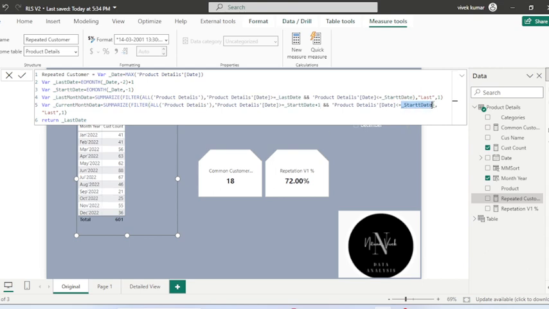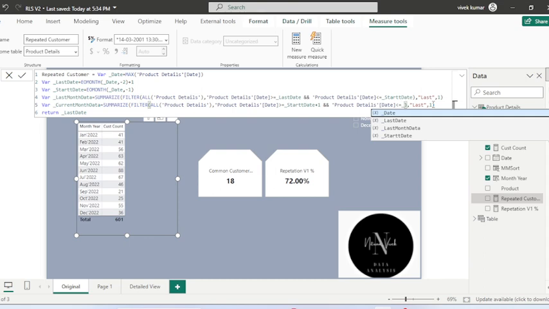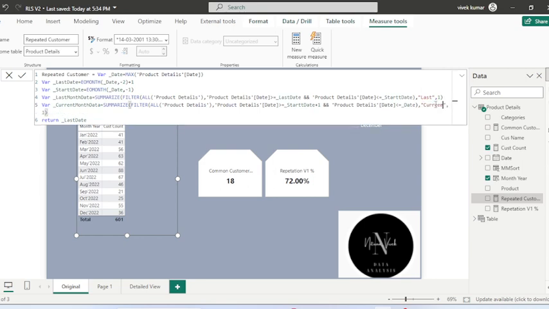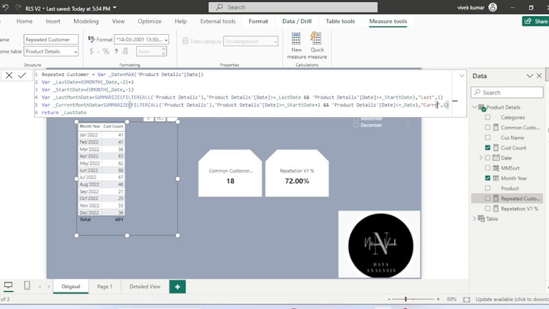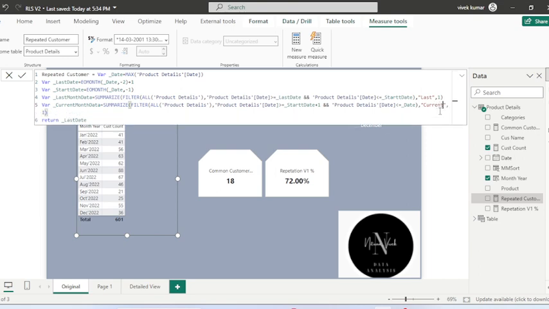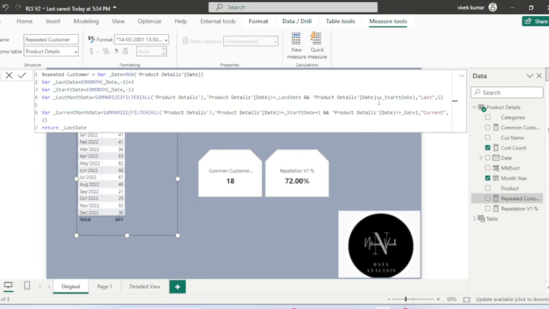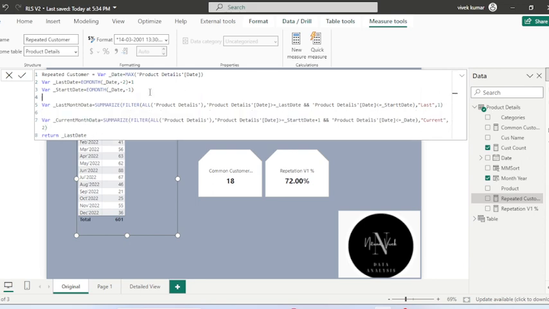And here I will use maximum. So maximum is date. Now let me name this as current, and let me do this as 2. So I have created two virtual tables. Here you can see the first one is giving me data of last month, and this is giving me data of the current month.